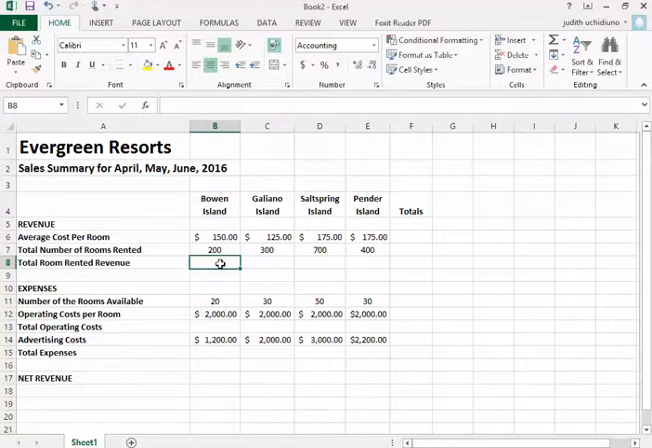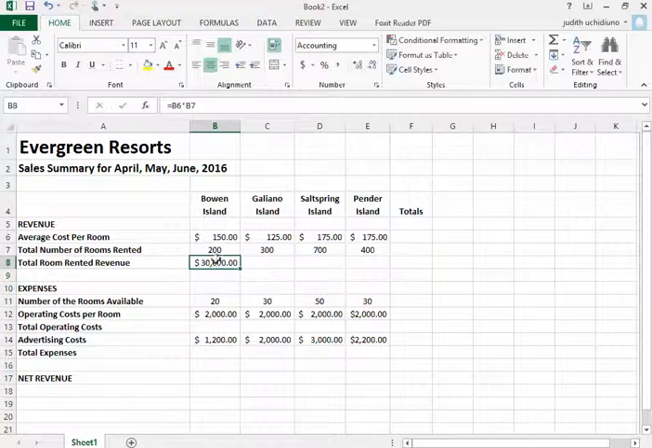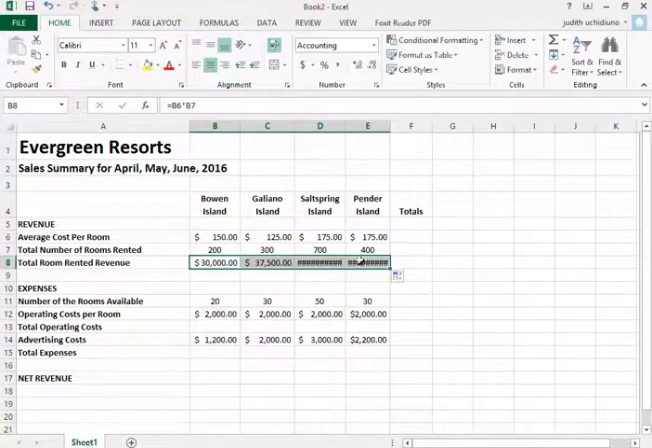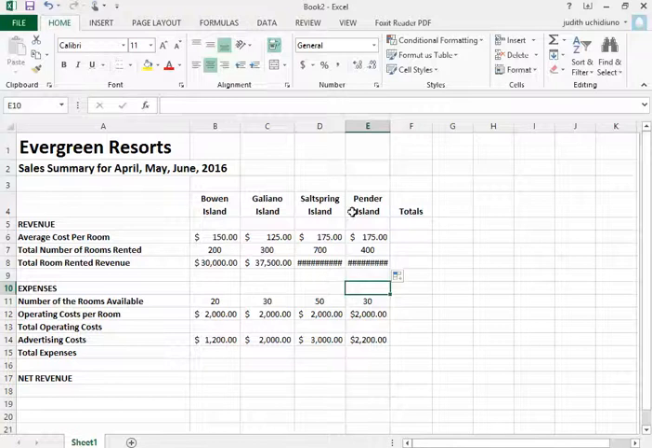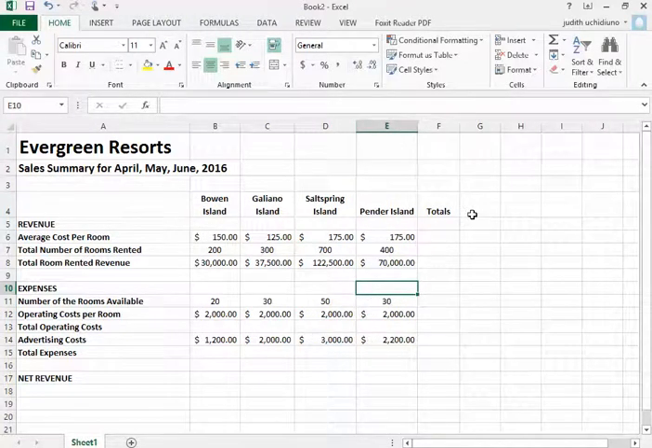So it says multiply average cost per room by the number of rooms rented, for you to know how much you made in this place. Enter. All right. Then drag it to E8. How do I drag it? I put the cursor at the bottom right. You guys know this stuff. Drag it to E8. If it shows all these pound signs because the cell is too small, make it wider. Okay? Go on to the next one.